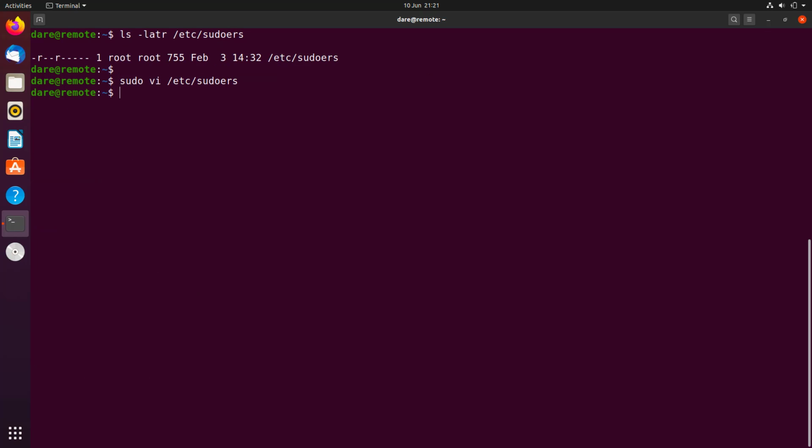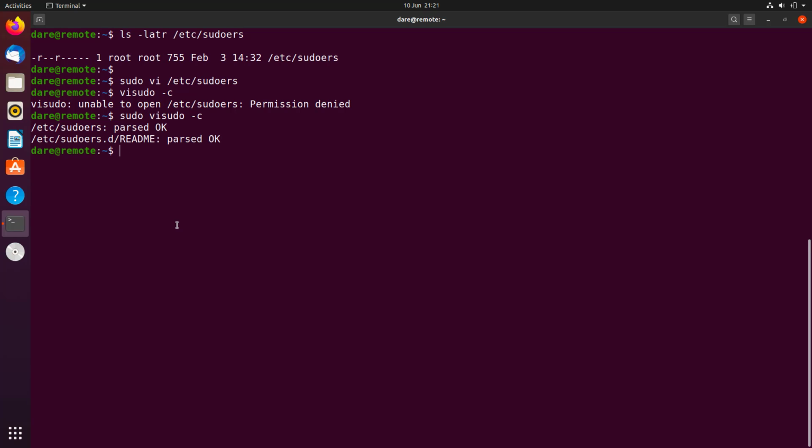To test that the configuration is good, I'll run visudo -c, and I need to use sudo for that. The output says /etc/sudoers parsed OK. If there was an error in that file, it would have told me. So we're good to go, and I can freely log out of this shell, and I'll be certain that everything is fine. Now, having said that, let's go back into Damilola and see if that configuration actually works for us.